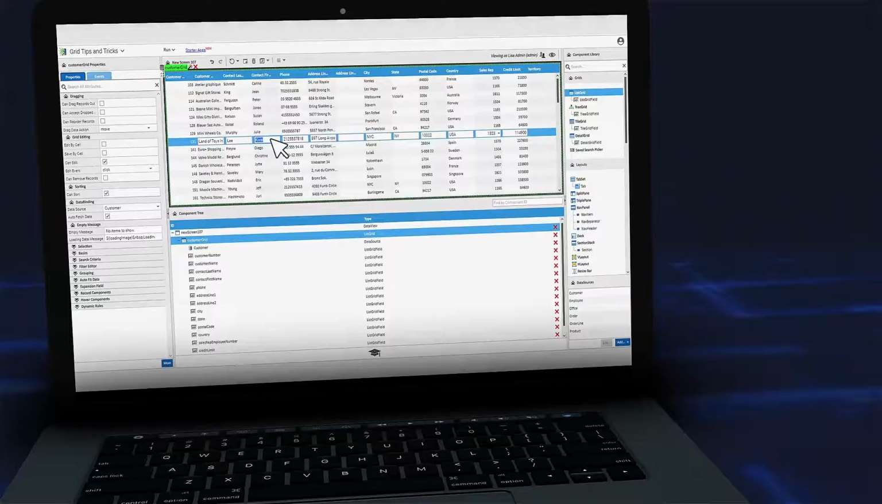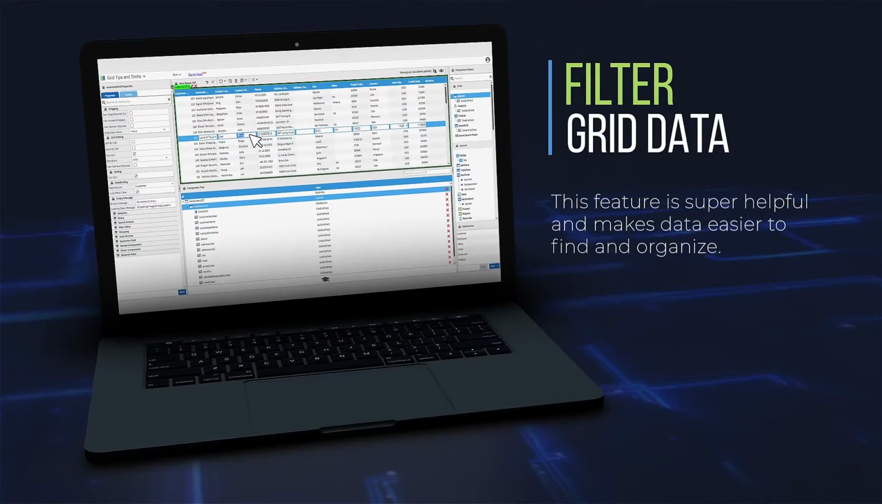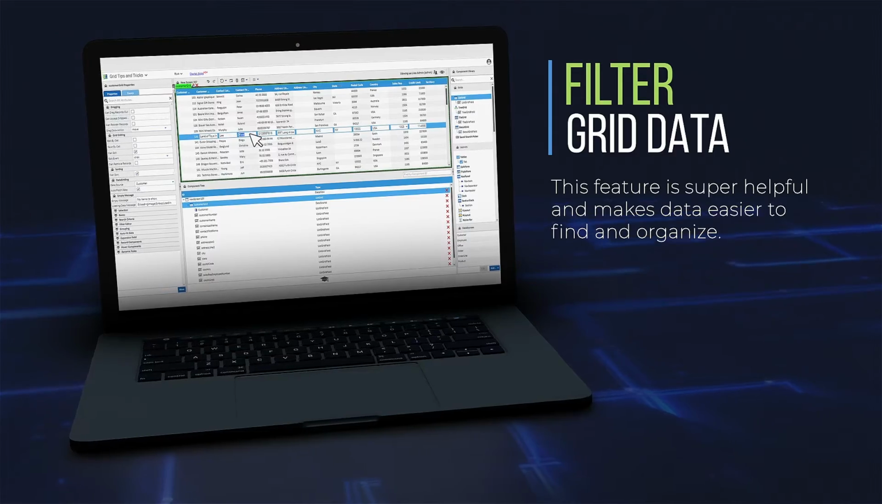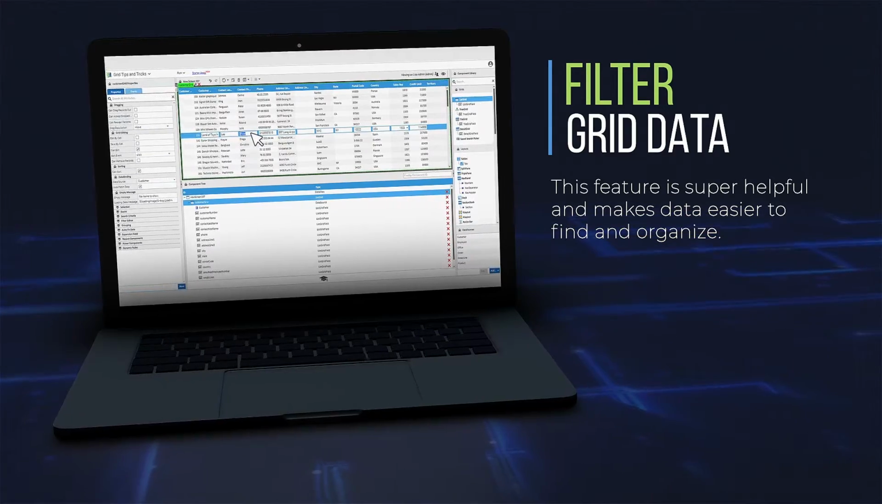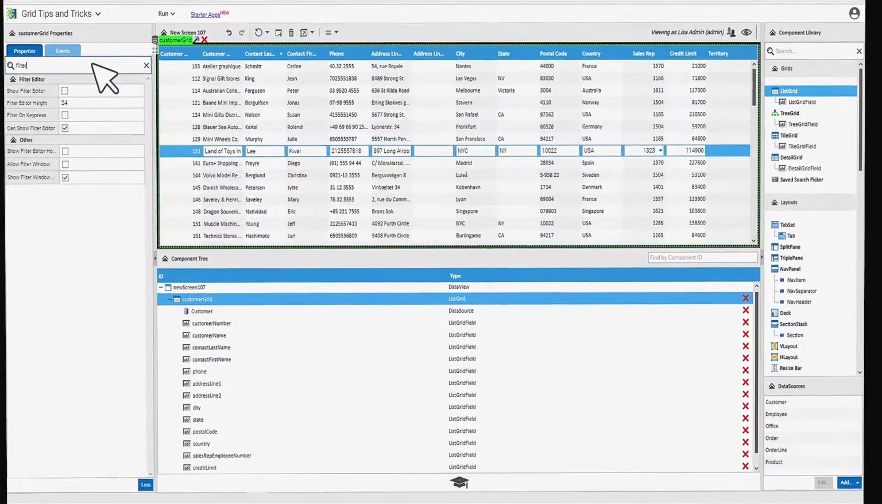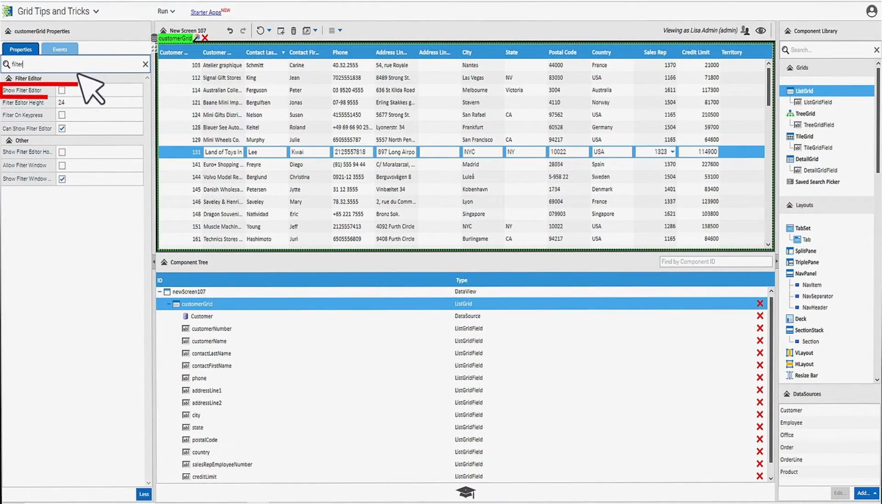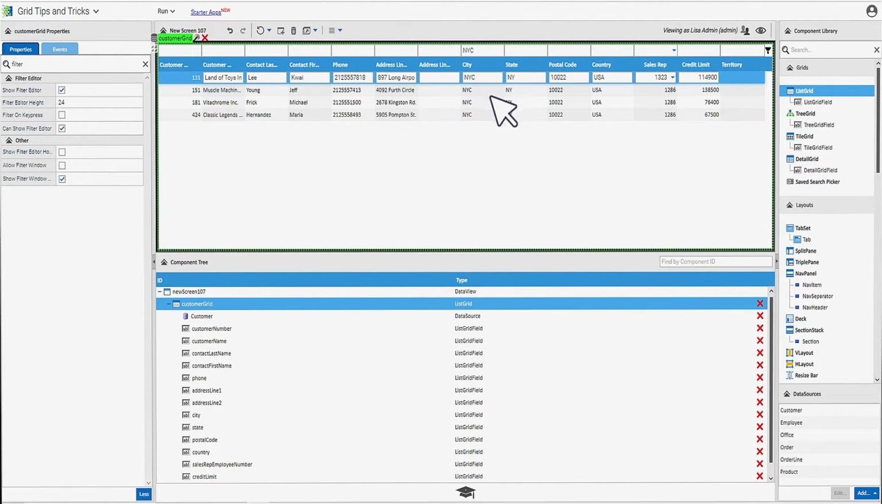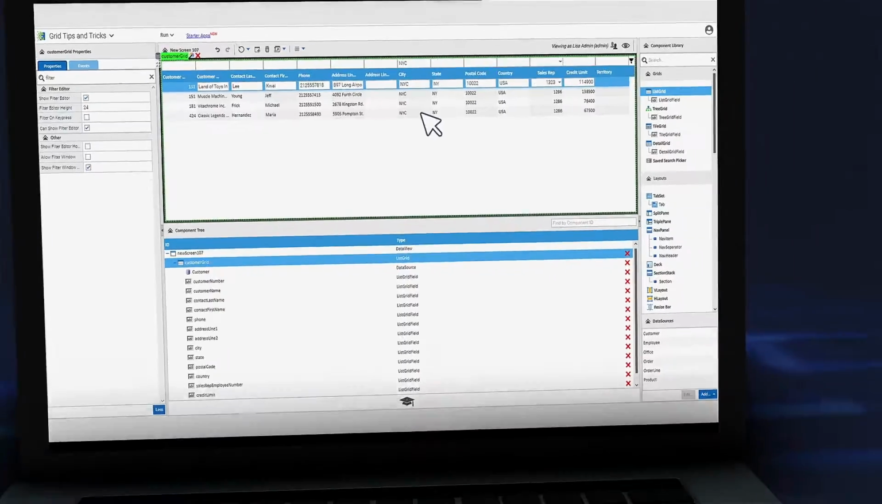Next, we'll make your ListGrid even more useful by turning on the filter editor for your grid. This feature is super helpful and makes data easier to find and organize. To find the Show Filter Editor button, just type Filter in the search box. Once you've found it, tick the Show Filter Editor box to turn it on. Now you can see a filter at the top of the ListGrid. Put in the data you're looking for, press Enter, and see how it filters the grid. Filtering data is that easy.